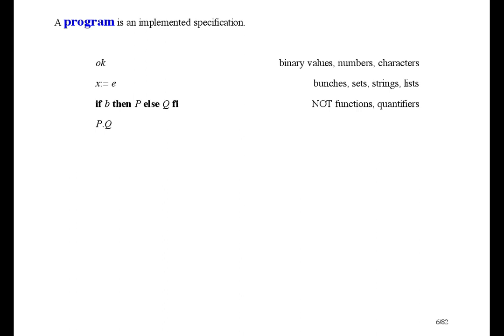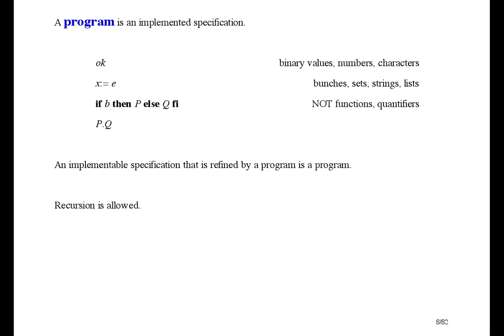And there's one more programming notation. If P and Q are programs, so is P.Q. That's it, the whole programming language. As I promised at the start of the course, it took you 30 seconds to learn. There's also a way of making new programming notation. If you have a specification and it's implementable, and you refine it by a program, then it becomes a program. And recursion is allowed, which means it can even be used in the program that refines it.